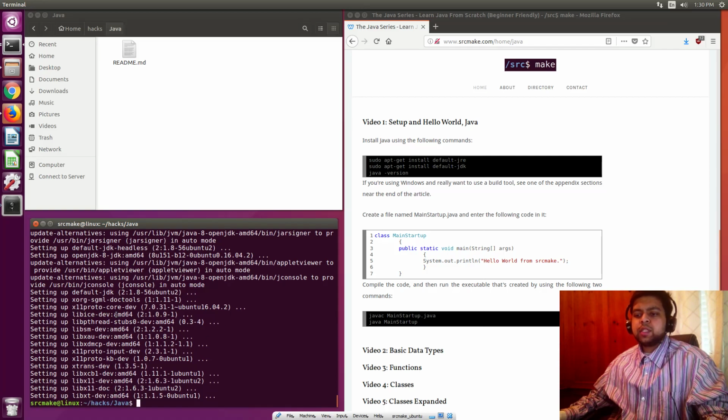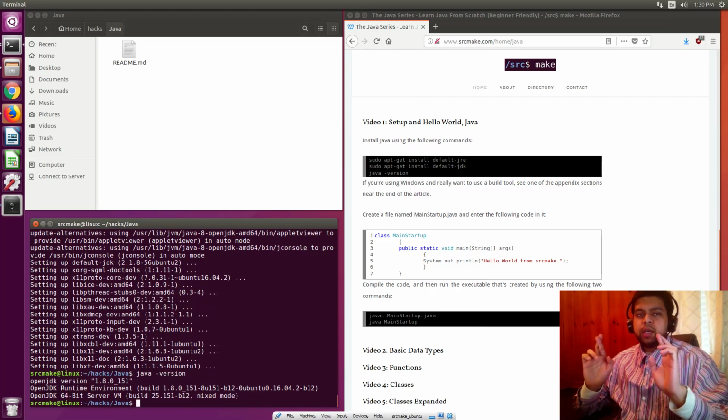You just let this run, and it finished. So we're going to type java -version and cross your fingers. Yes, you see that our Java works because we have OpenJDK version something, whatever, it doesn't really matter. We have Java working on our computer, and again, this is better than the build tools.